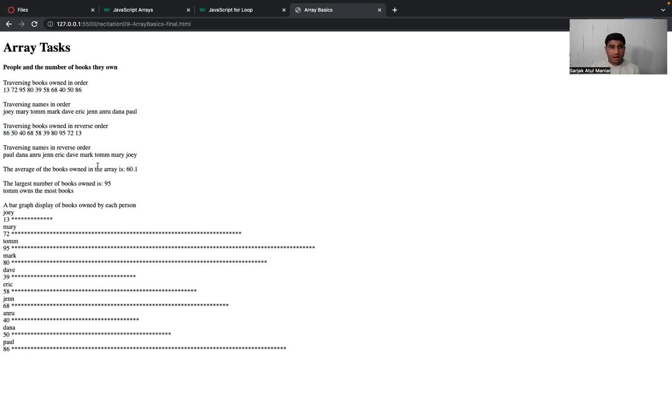And we want to output who owns that highest number of books. It says Tom owns the most books, right? But how are we supposed to get to know who owns it? For that, we use the index value of this books array, and we use that same index value in the names array to fetch the name out of it, right? So over here, Tom is the third value. Same thing, 95 here is the third value. Both have the same index value. So with the help of that, we were able to get the output, right?